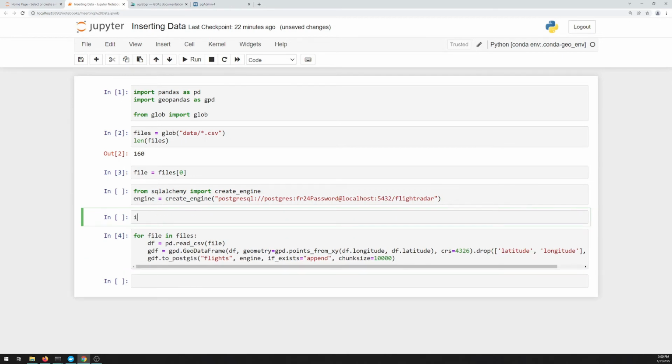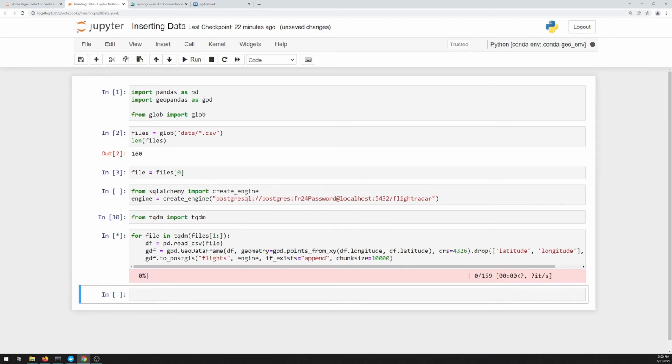And I am going to import the tqdm library so we can get a sense of how long this is going to take and see how far along we are. If you're not familiar, this will just give us a progress bar as we loop over this. And as it reads them in and inserts them, it will also give us a time estimate. Because we've already read the first file, we'll start from the second file and move forward. So we've got 159 files remaining. We'll give it a second for it to start giving a time estimate.